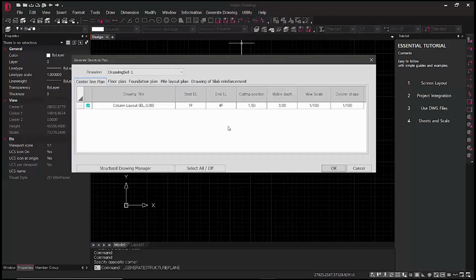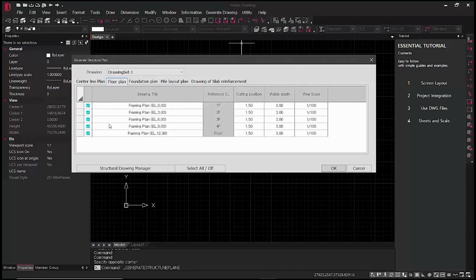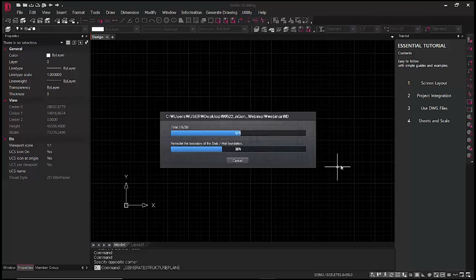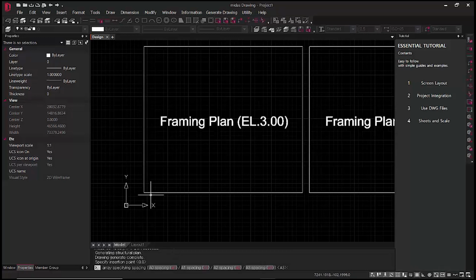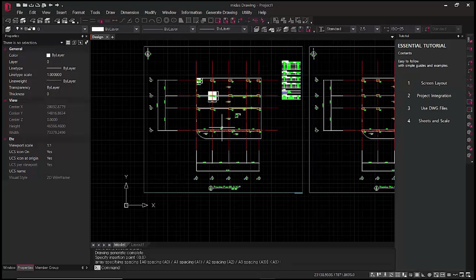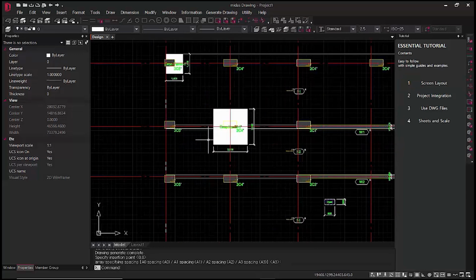First, let's create a structure plan drawing. Second and fourth floor, and click OK. The processing bar is a process to bring nGen modeling information, including shape offset. First click where to place the floor plan, and click once again to set the spacing of the second drawing.